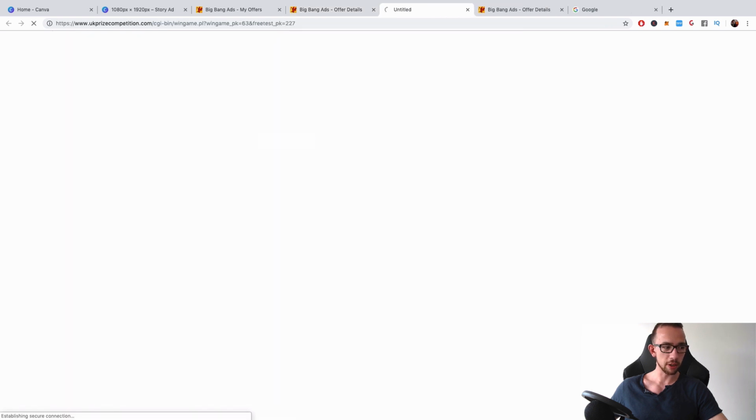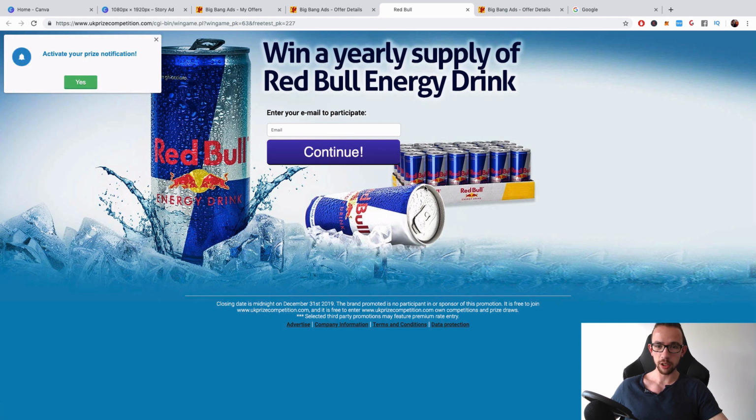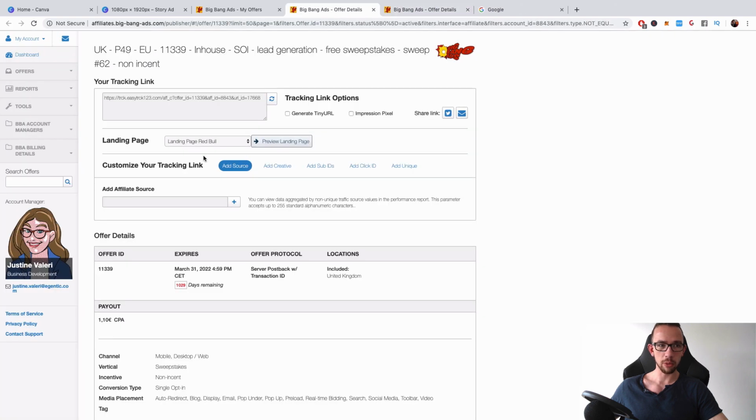Let's just check the lander. Because Red Bull is like a young demographic. It's very popular. Win a year supply of Red Bull. That's great. That's great. And then we can use this as well. The lander looks good. Red Bull, yeah. All right, we got a yeah. So let's go with Red Bull on the first one.